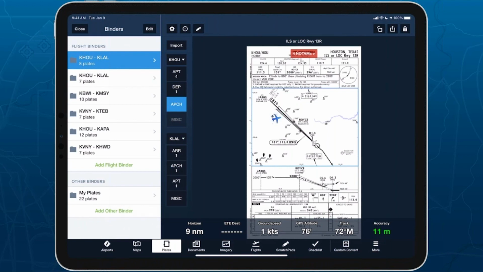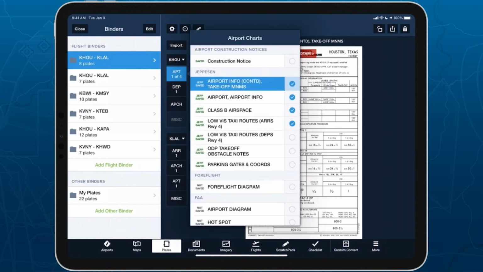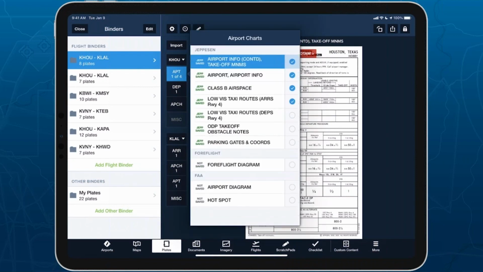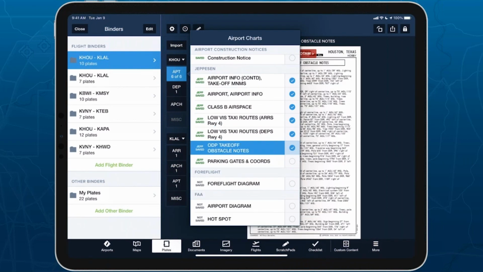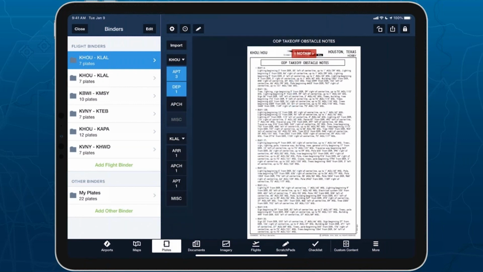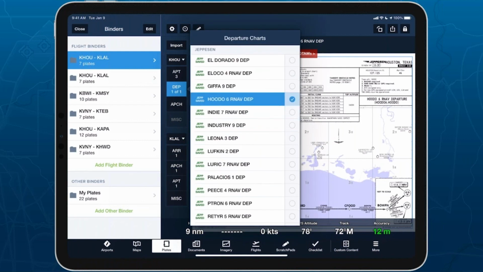What you can do now is you can tap on any of these procedure categories, these plate categories on the left to select new ones. So anytime I add a check mark to any of these, it'll add it to that flight binder. So these are all selected and they'll be in the flight binder. Deselect a few of them. And you can do this for all of the procedure types. Tap again. If I want to select any of the other departure charts, I can select them here.